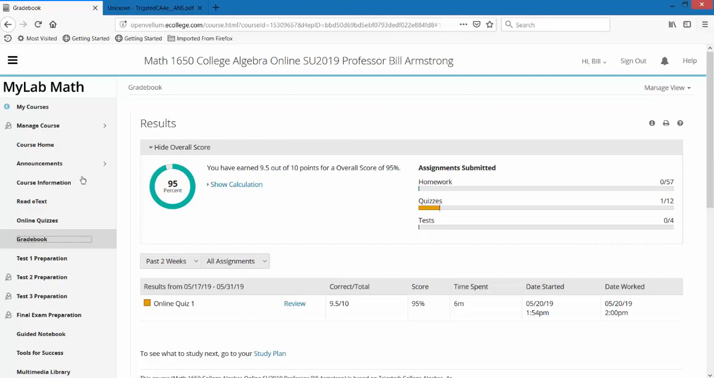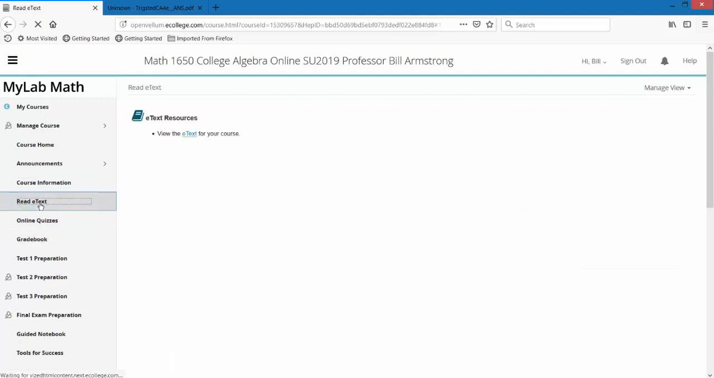The only other thing to look at over here is the e-text. Let me go ahead and open the e-text. I click on read e-text. It's taking a little bit of time to open the e-text.